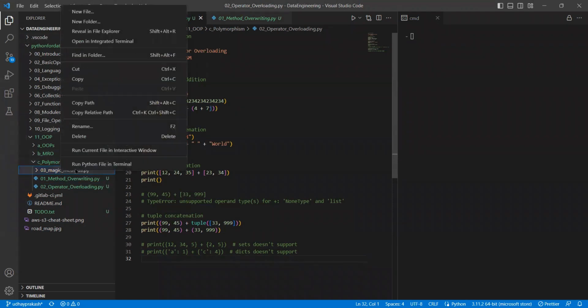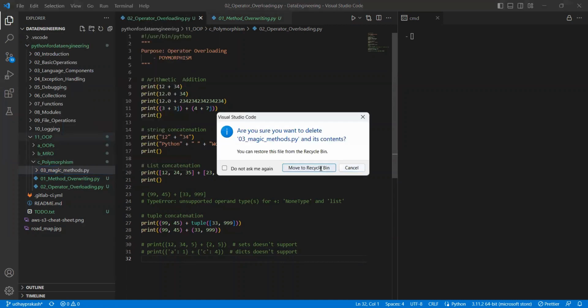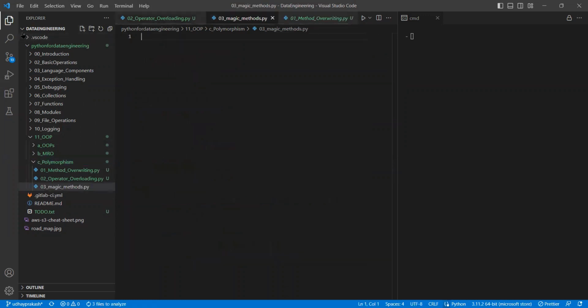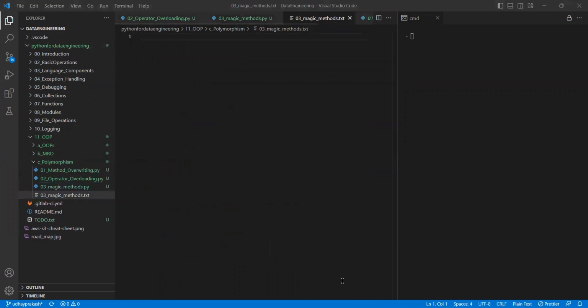What do you mean by magic methods? I think I'm creating an instance. I'll give an example, say 03 magic methods.txt. What are magic methods? They do some kind of magic. That's why they're called magic methods. What is the magic they do?